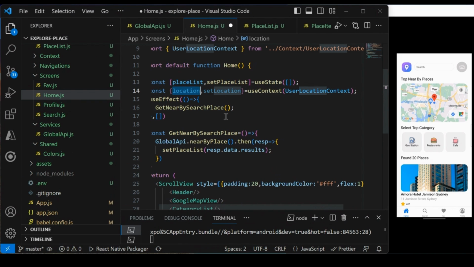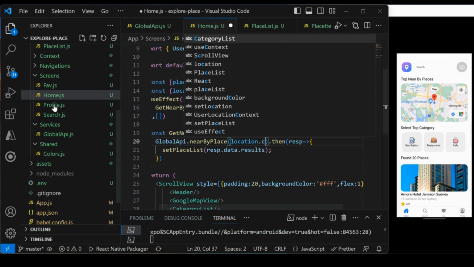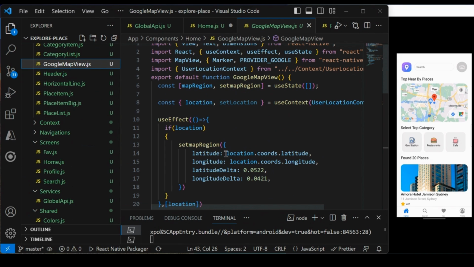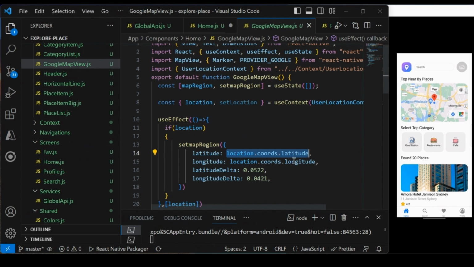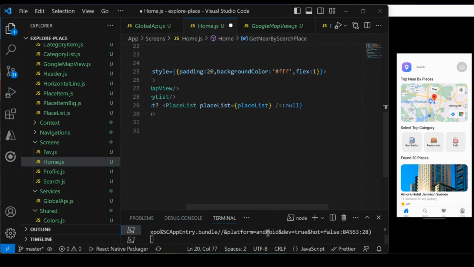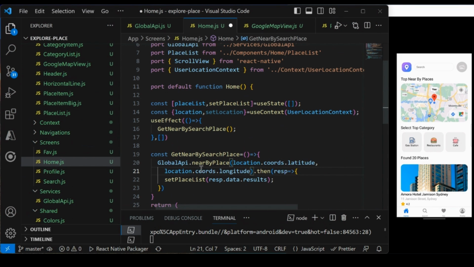Now in the location we got the user's location. Just copy this one, and here we pass the coordinates, which is the latitude and the longitude. So we have to pass it with location.coordinates. We use it somewhere in the Google Map view too, so first the latitude and then the longitude. Let's pass this one first. Obviously we need to pass the category as well, but we will pass it later on.